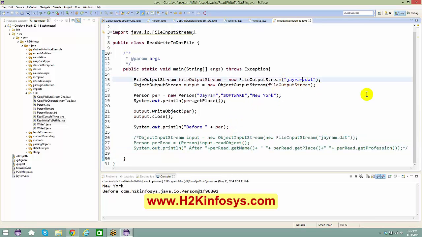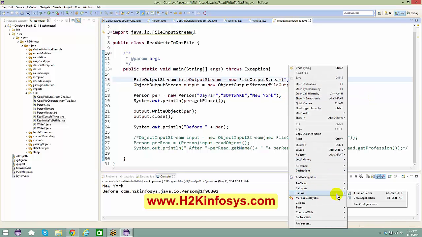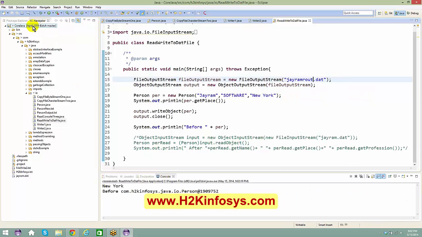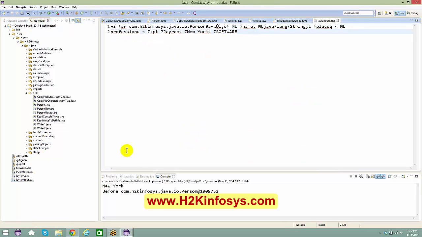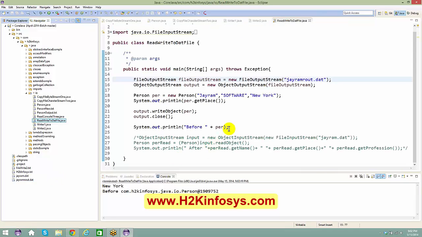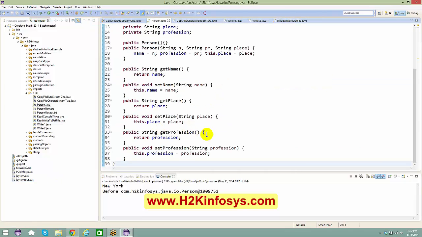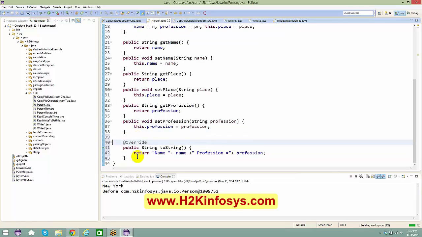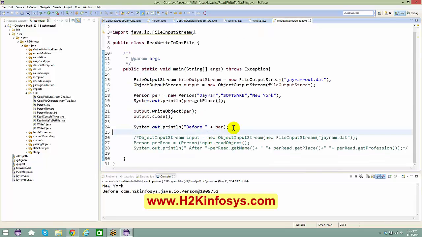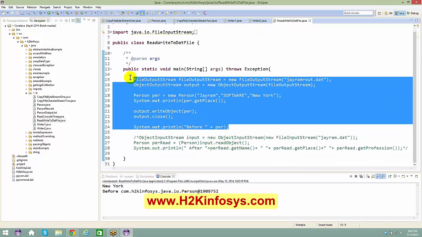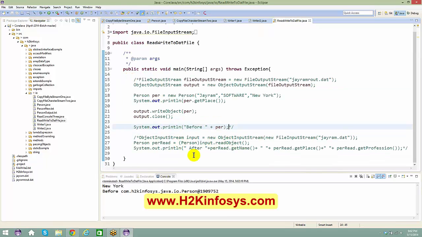In this case, I'm just going to say Jerome Routh. Right click, run as Java application. The file got generated very well, and it is Jerome Routh out here. Now I go back to the same class and override my toString method. So something got changed in my file. Go back. I don't want to write anything. I just want to read something right now.